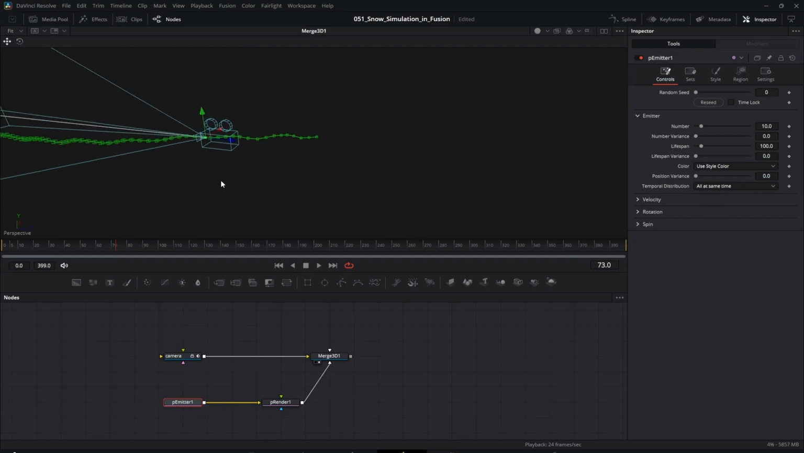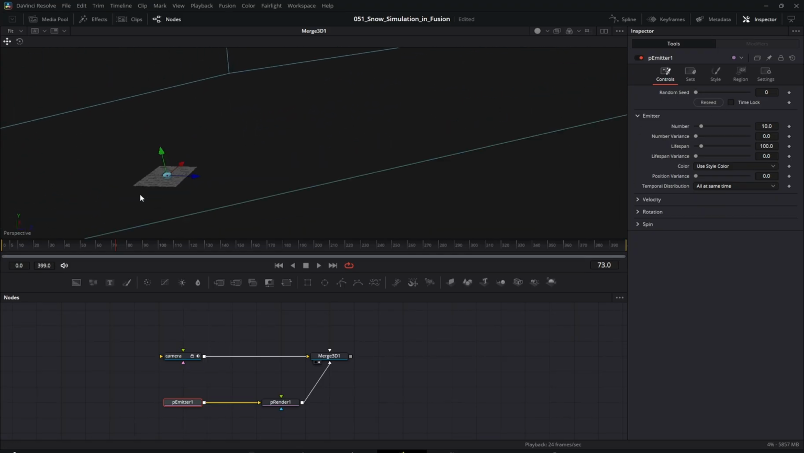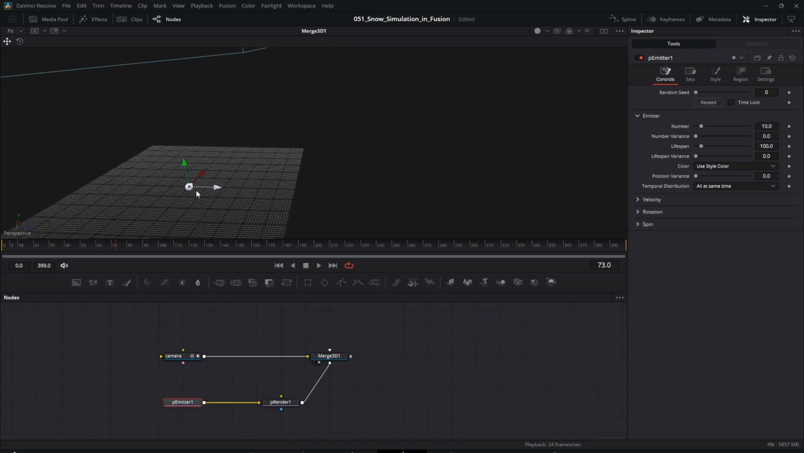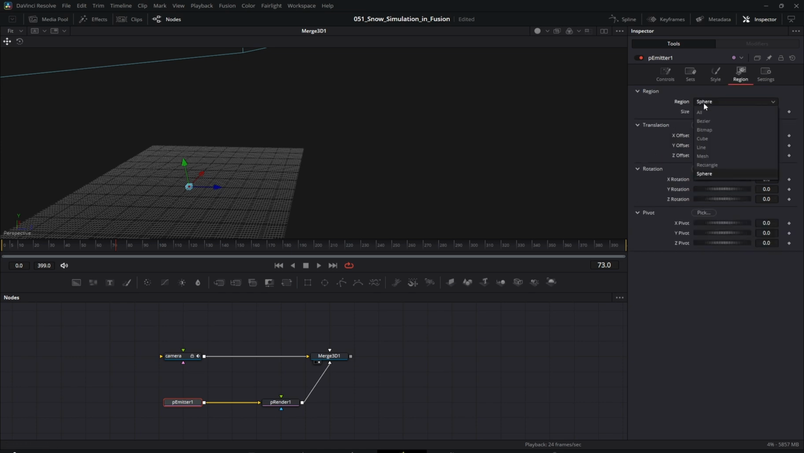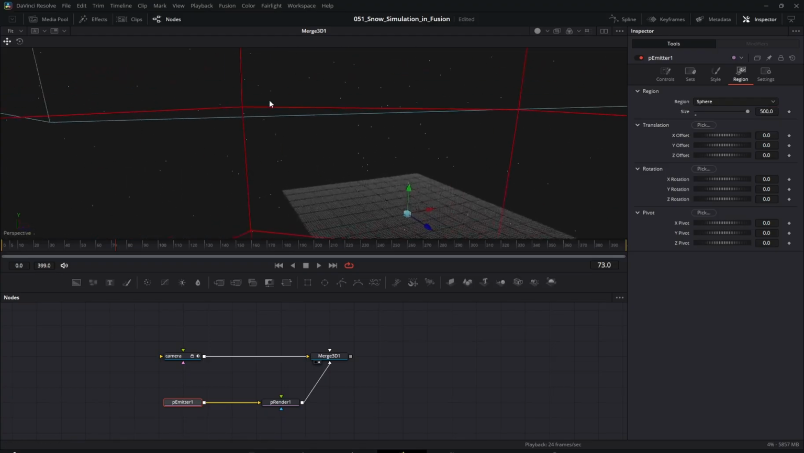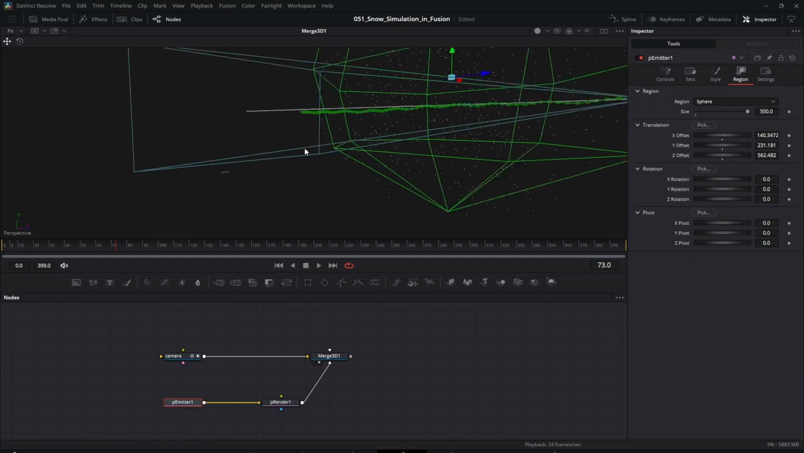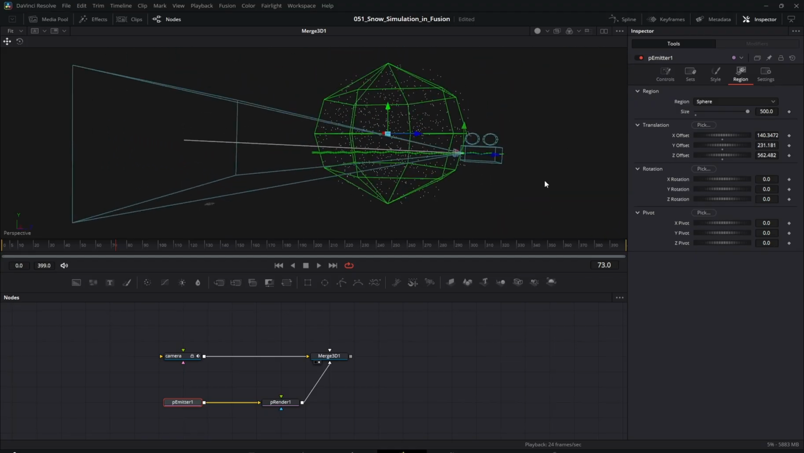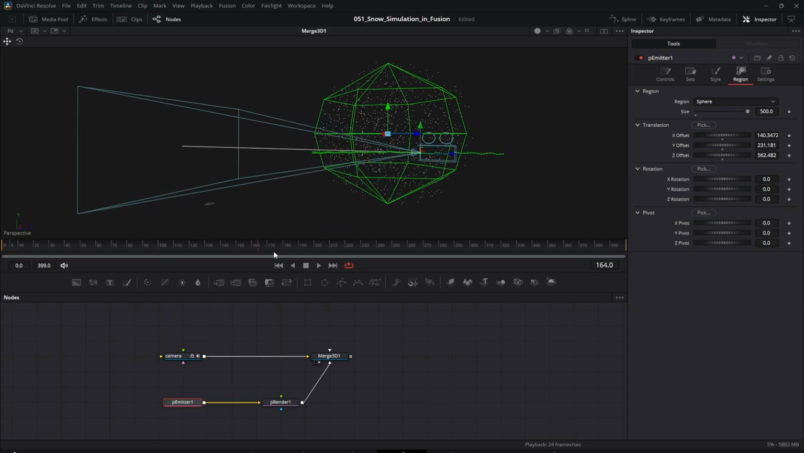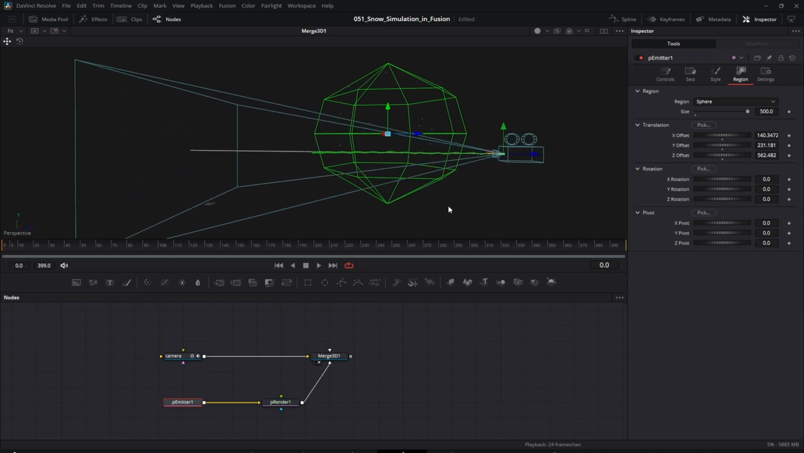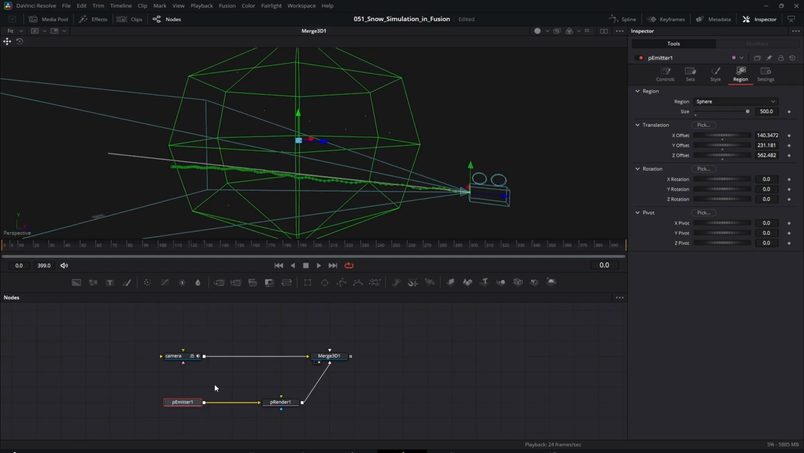Now, let's see what this particle emitter is. So we can select it, and in the region tab, I'm going to increase the size of the default shape, which is sphere. And as you can see, particles by default are created inside the sphere. Dragging timeline, you can see how more and more particles appear inside that sphere.